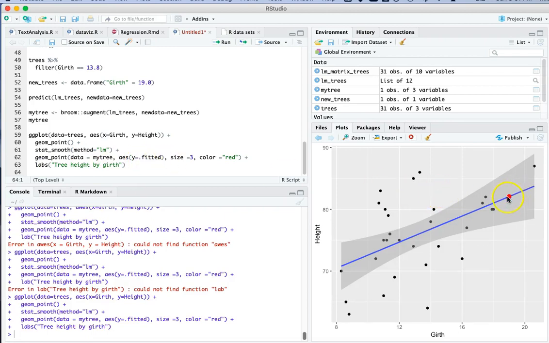So here is our new data point. And you see that because it was a fitted value, it is directly on the line. So the fitted value is not the measured, it's the predicted. So it placed it directly on the line. All right. Excellent. So now we know how to use our model to predict new values.